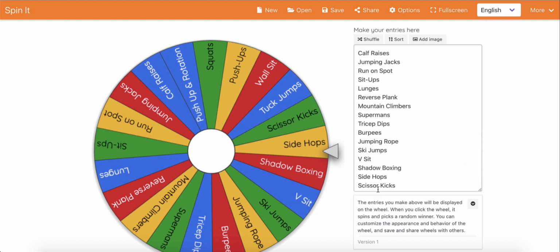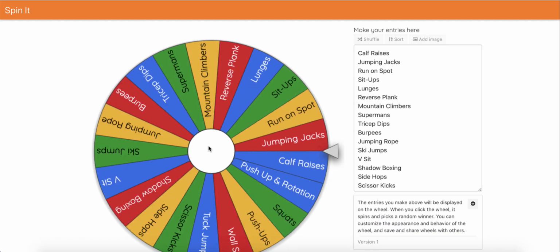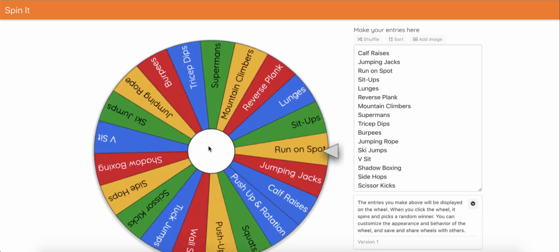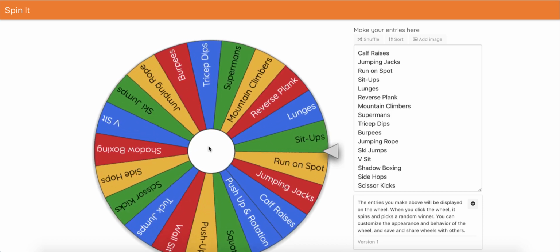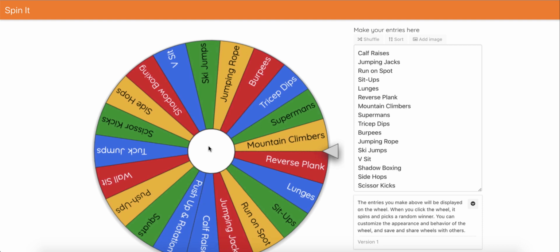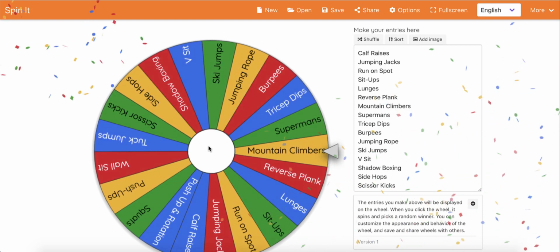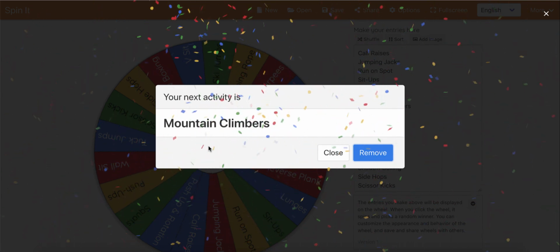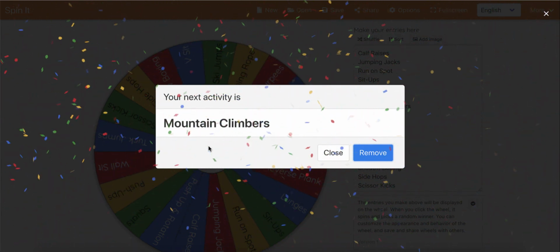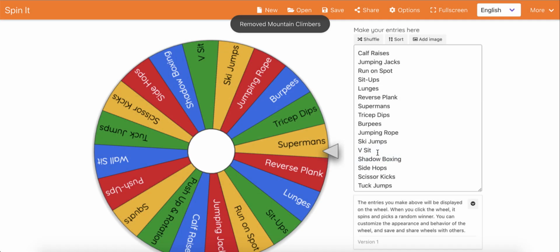In this case it might make more sense to say "your next activity is", and like so. So you can see here that if I was to spin it now, it would come up with an activity, and I'm going to get no sound this time based on the setting that I put in. And I've got mountain climbers, and you can see here that it says your next activity is mountain climbers. So that's probably more appropriate for the scenario I've got.